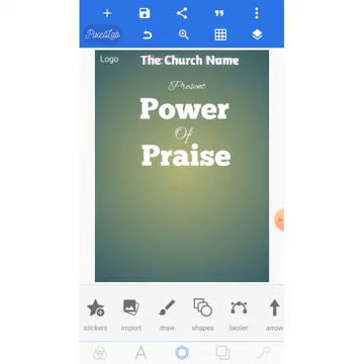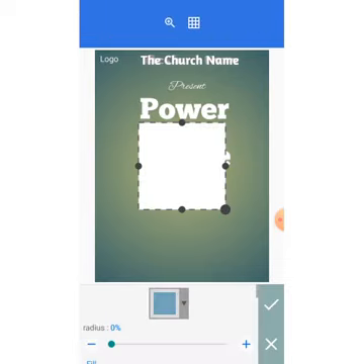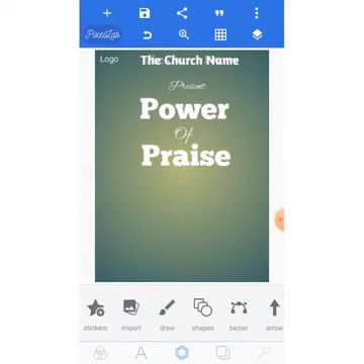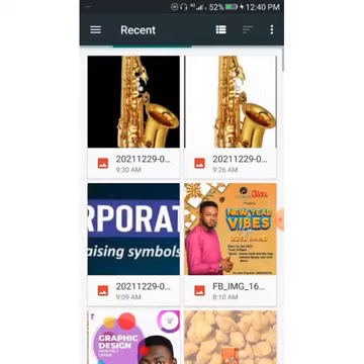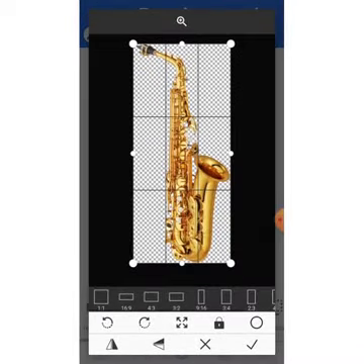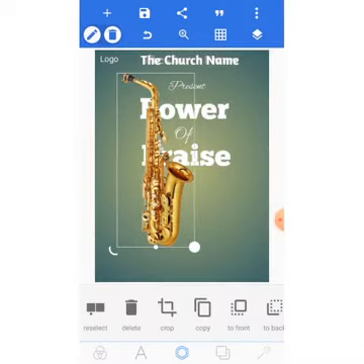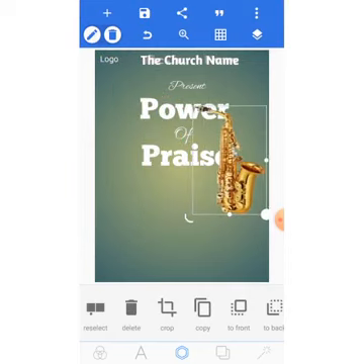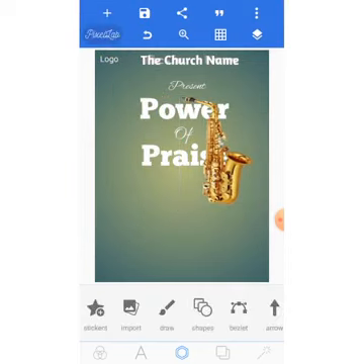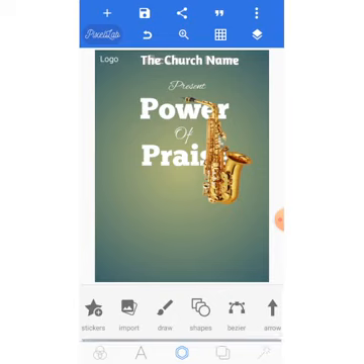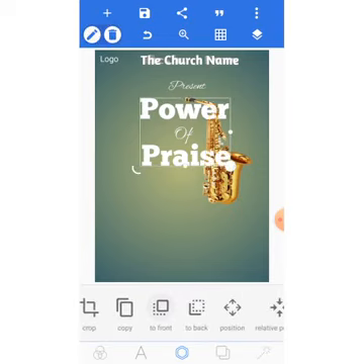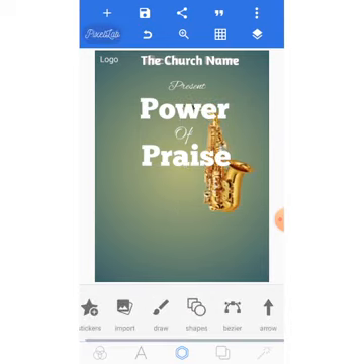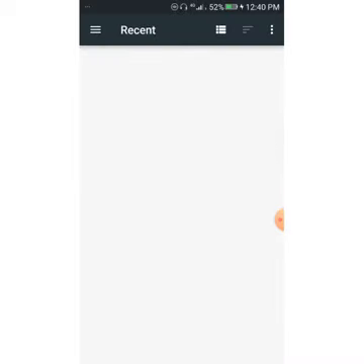Then the next thing you are going to do now is, I want to import some things. Oh, sorry. Let me import the things I want to make use of. Okay, I'm going with this. Can you see it now? I will reduce the distance. Can you see it now? I want it this way. Then this one should be at the front. Can you see it now? The power of praise.